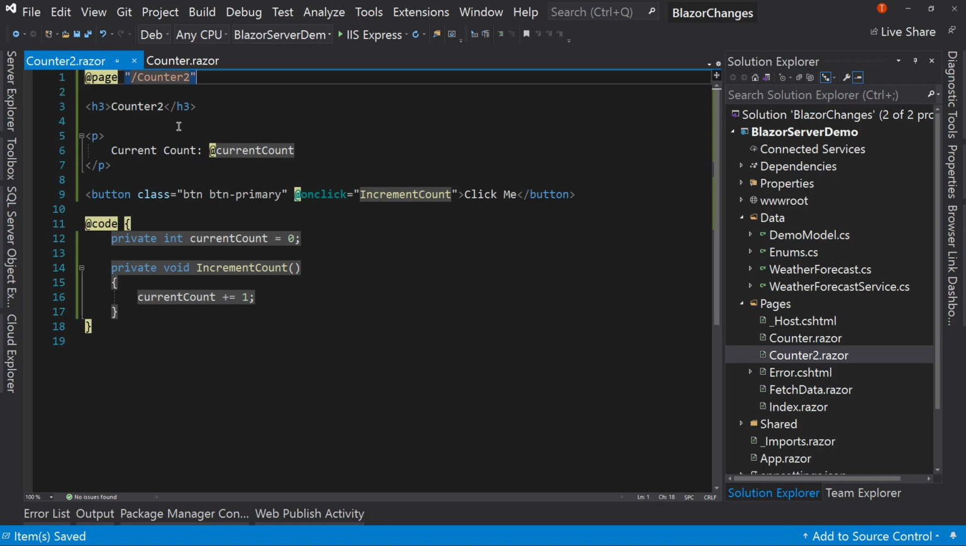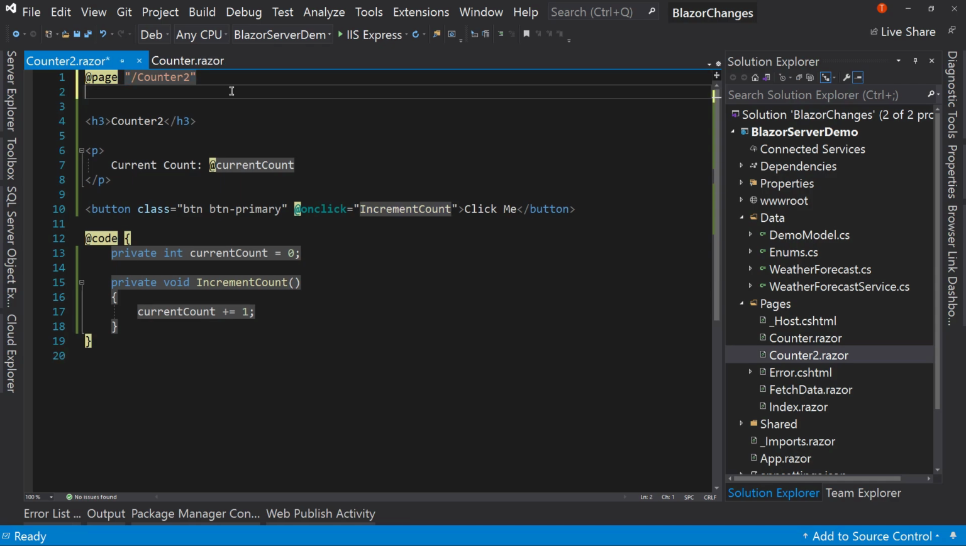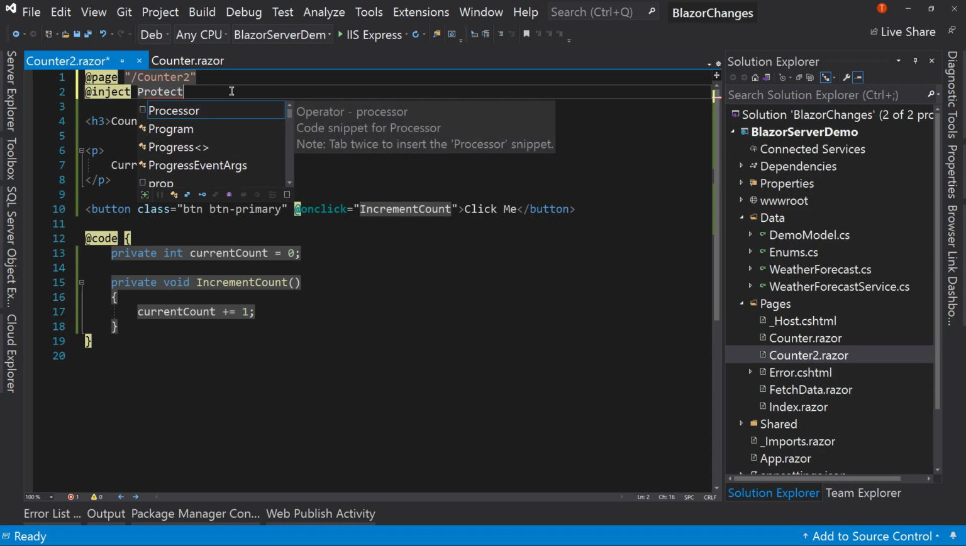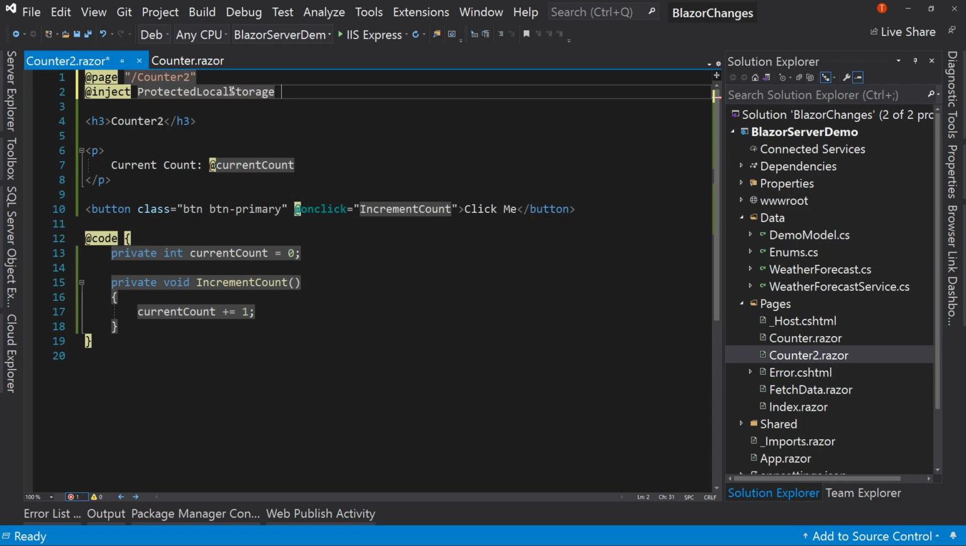But what we want to do is remember this even after you close the browser. So we're going to use local storage. The first thing we're going to do is inject this using the dependency injection system, ProtectedLocalStorage. We'll call it storage.